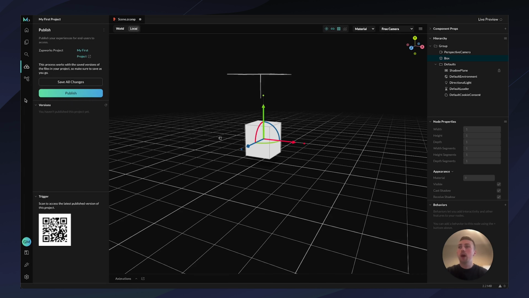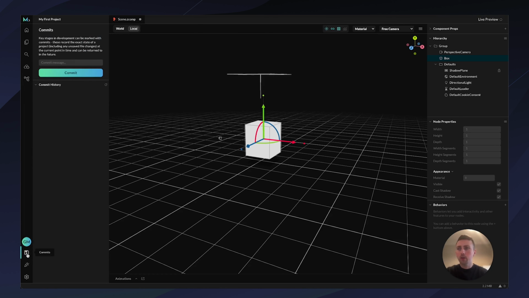You can also use commit history down here. So if you want to make sure that you have a version of the project that you want to revert back to, if you've made some big changes and you know that they might be breaking something, you can commit your project in here.